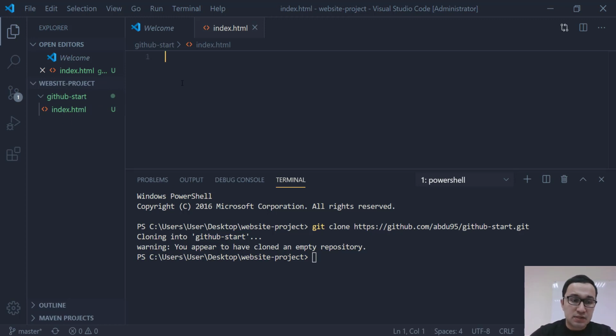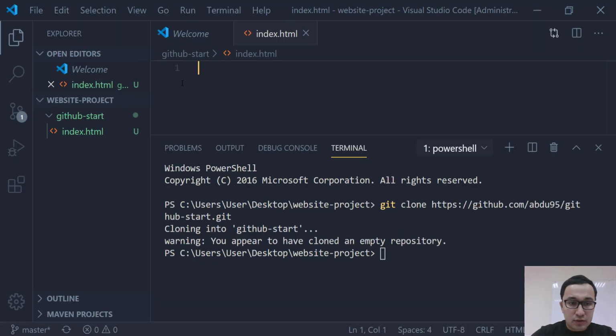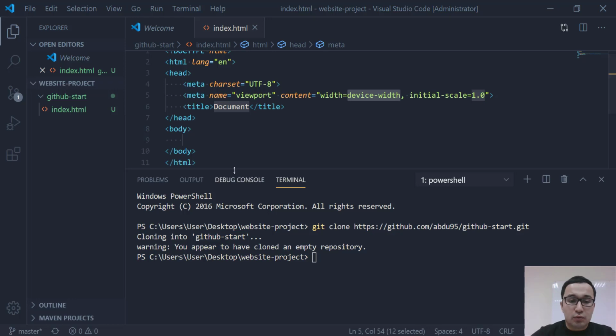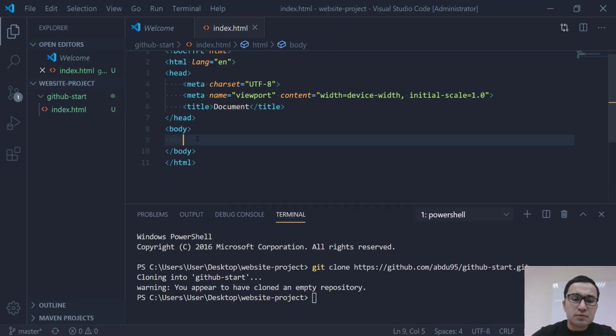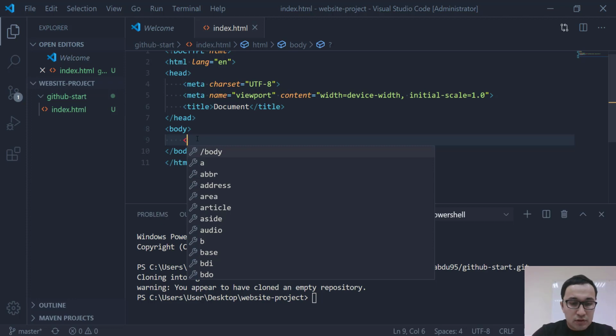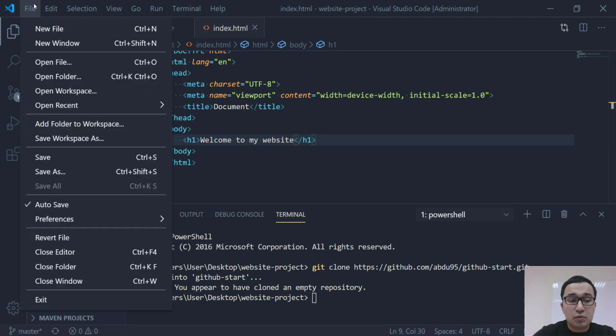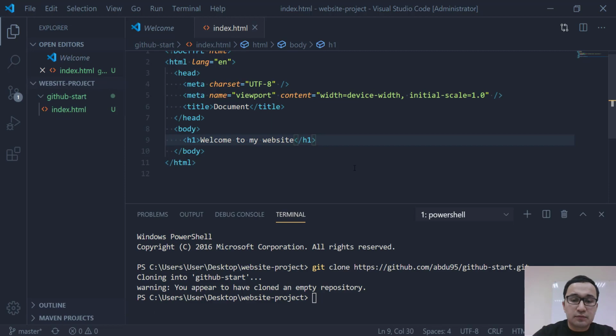The file name is index.html, and with the help of Visual Studio Code, I can create HTML easily. I just type an exclamation mark and then I press enter. So easily we can achieve this HTML code. Our HTML code will contain a simple greeting: Welcome to my website. For now, that's it. So we can press Ctrl S, or we can click File, Save.